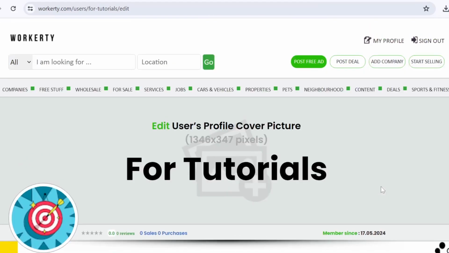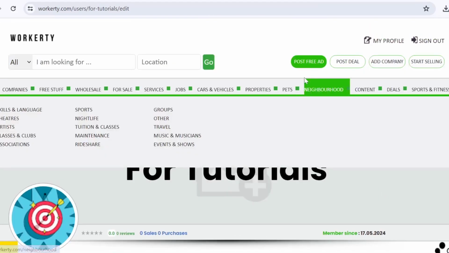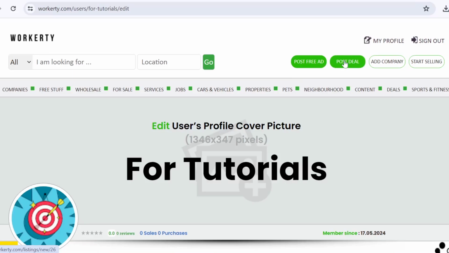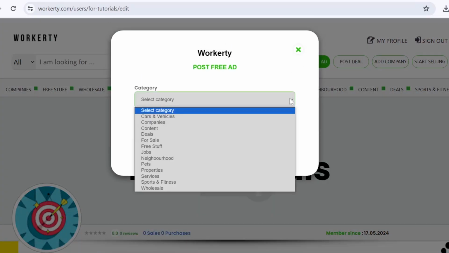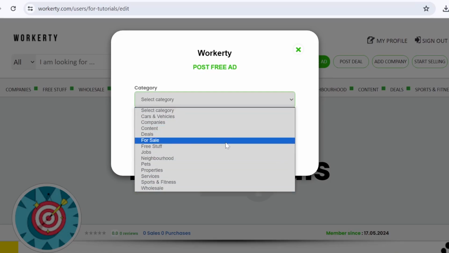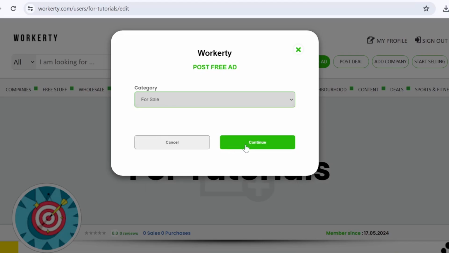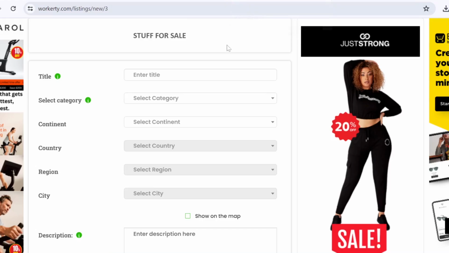Okay, so now we're heading back up to the homepage, and you can start posting your ads from here. So let's click on post free ad, and then you can select the category. Now if you feel like your product doesn't fit in any of these categories, you can simply go for sale, and then you will be able to select a more specific subcategory. So I would be heading back and forth to Amazon to get my product details.